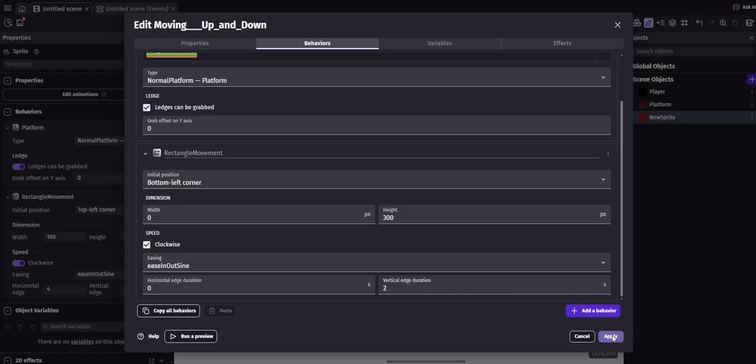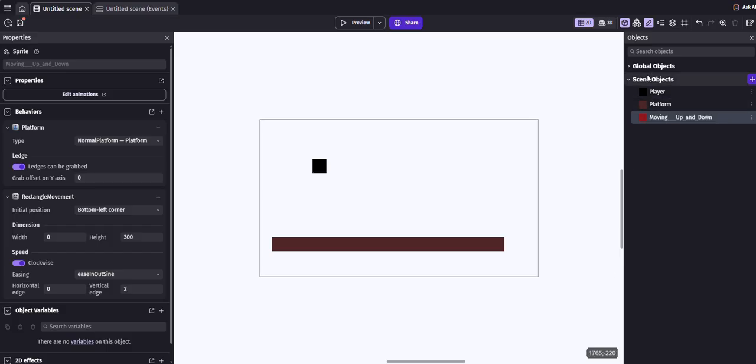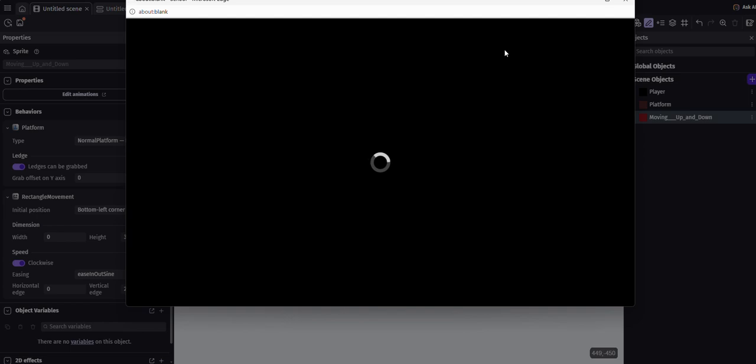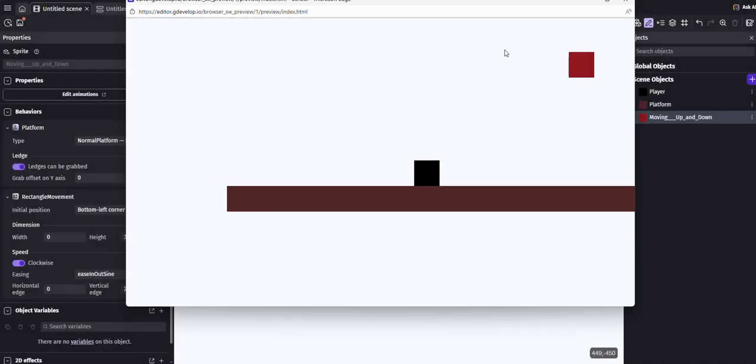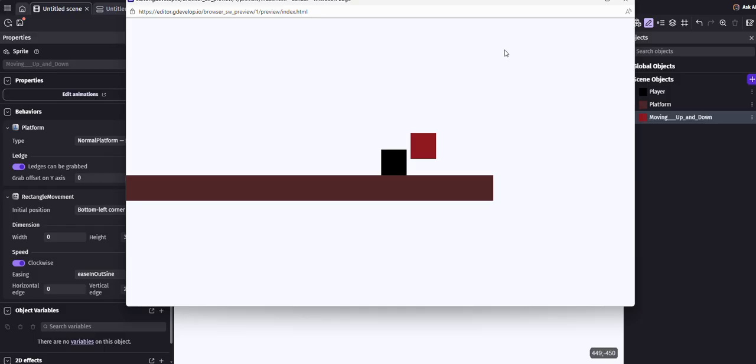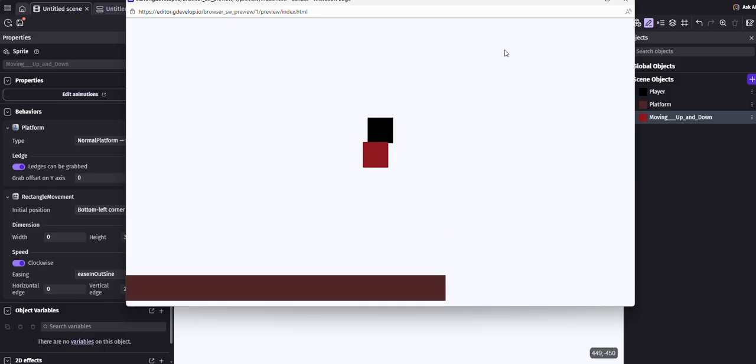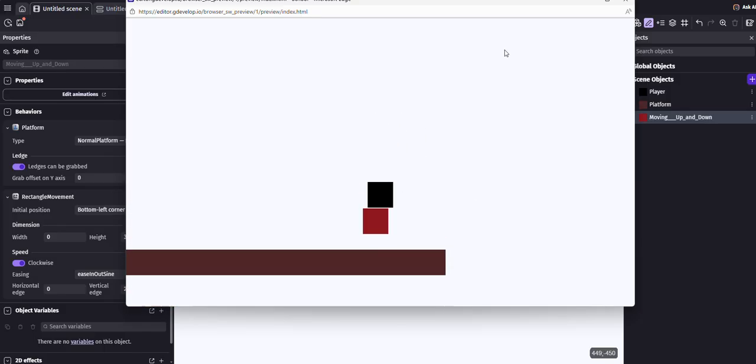Now, that is all I need to do to get the platform to work. So I'm going to click apply, and on my scene objects, I can see that I've got my moving up and down platform now. I'm going to drag that into my scene, and I'm going to place it here. And I will see now that when I play my game, I have a platform that moves up and down 300 pixels, and I can jump on that and my player will move with it.